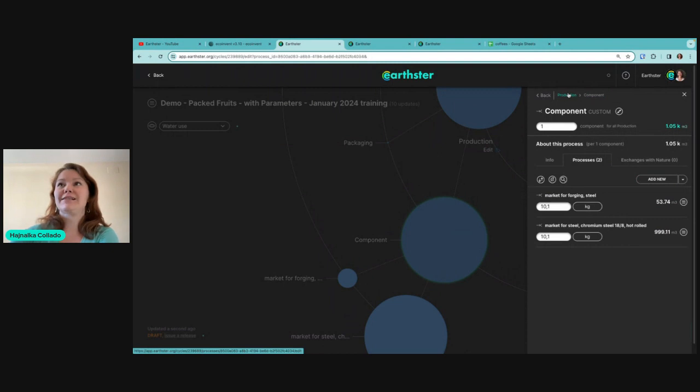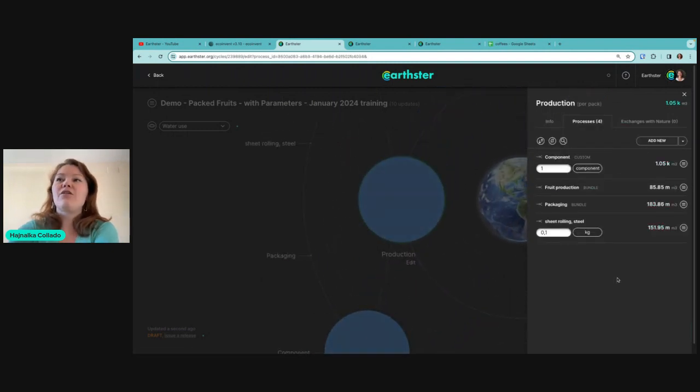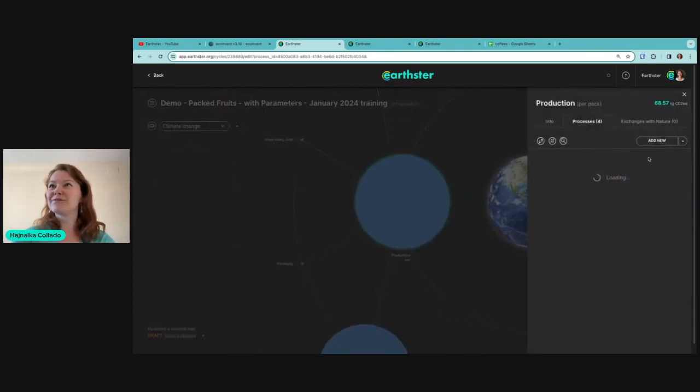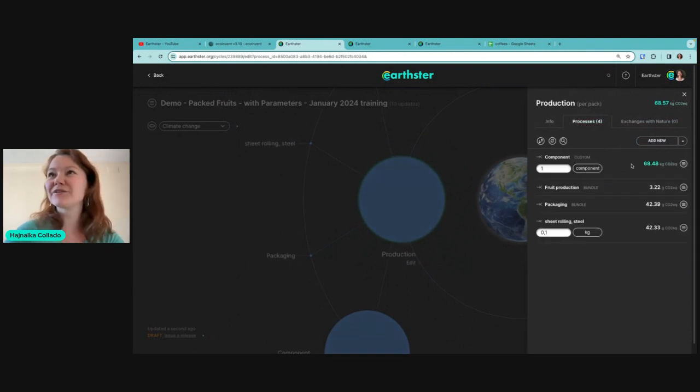Now what happens next? Custom processes are awesome also for playing around with your data. Now you can see that creating 1 component, a weird one, takes 1 cubic meter of water. So let's go back to climate change. You see it in CO2 equivalents. People are more used to seeing that impact category. We have 68 kilos of CO2 equivalent. But like I mentioned, we need 5 of these. You just say 5 and it multiplied it for you.